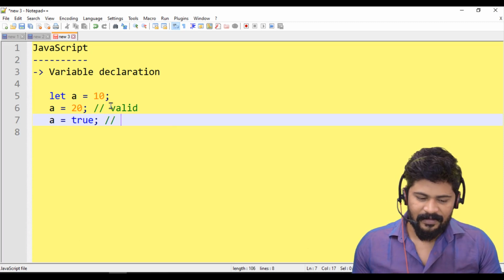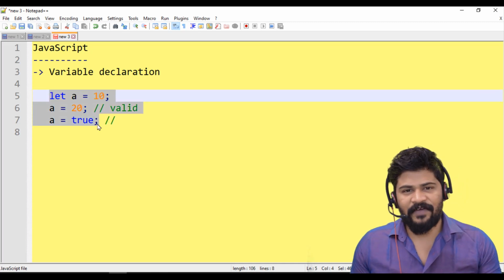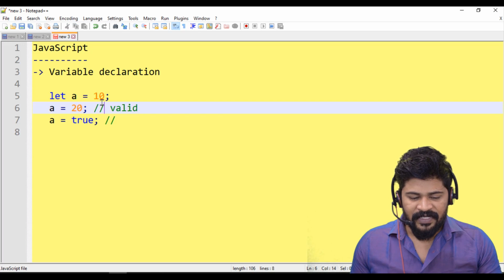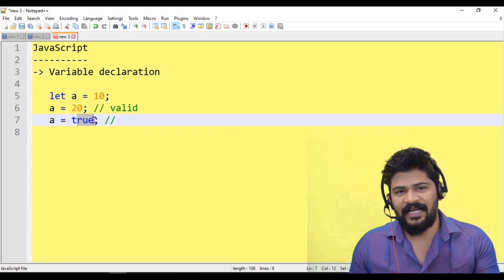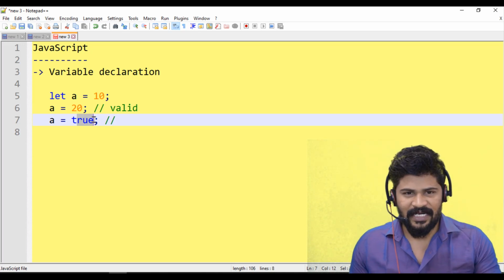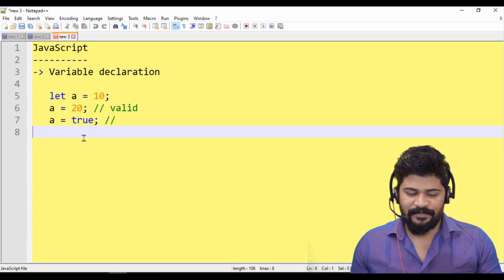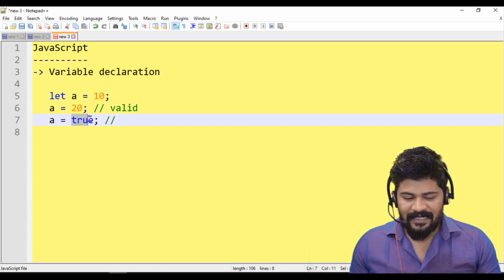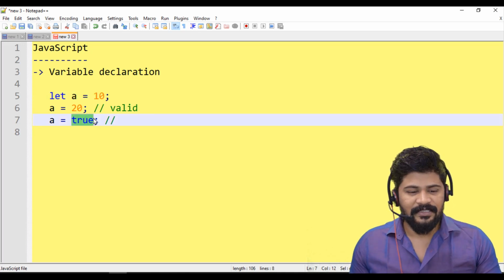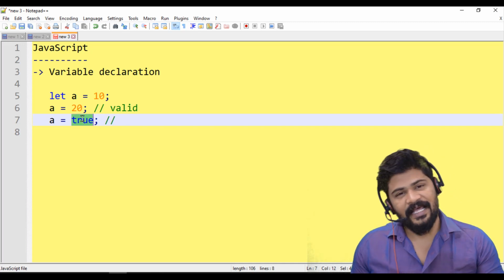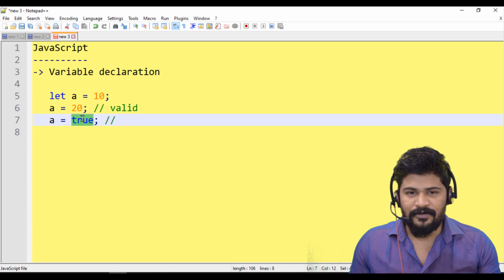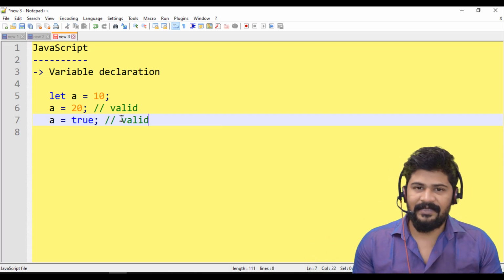Tell me, what happens in other languages like Java or .NET if you declare with a number and try to assign a boolean? You get an error because it was initialized with a number, and you're assigning not a number but a boolean. In Java-like languages, you get the error. But in JavaScript, there is no such rule. You can happily assign a boolean value also. It is perfectly valid.